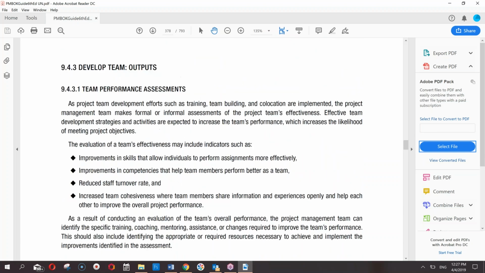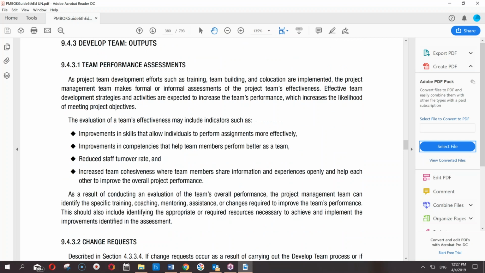Team performance assessments coming as an output. When the project team development efforts such as training, team building, and co-location are implemented, the project management team makes formal or informal assessment of the project team's effectiveness. This is the effectiveness which makes them ready for the job.